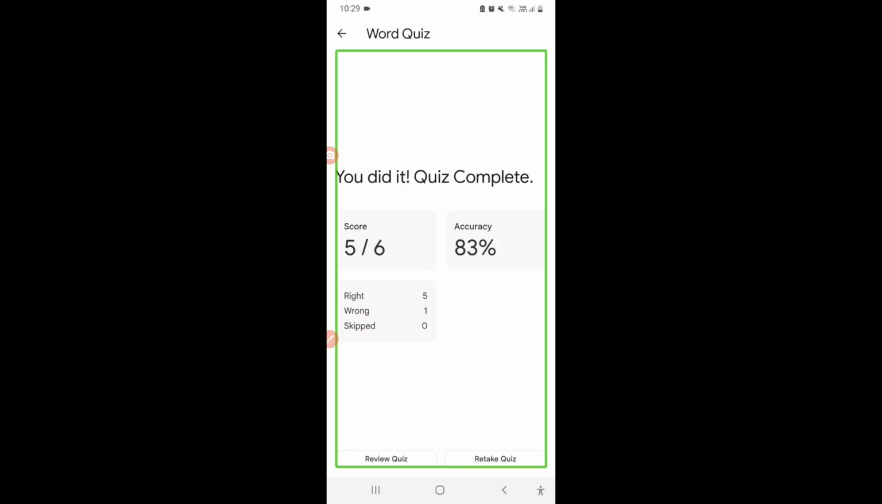Quiz complete. Score, now 5 out of 6. Accuracy, 83%. Right, 5. Wrong, 1. Skip, 0. So this is how it will appear when our quiz is completed.